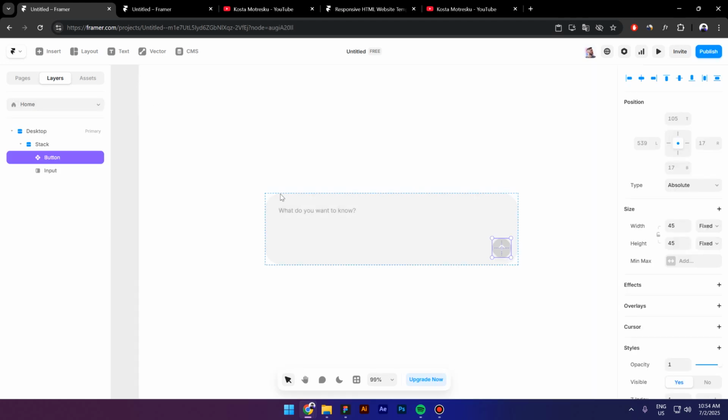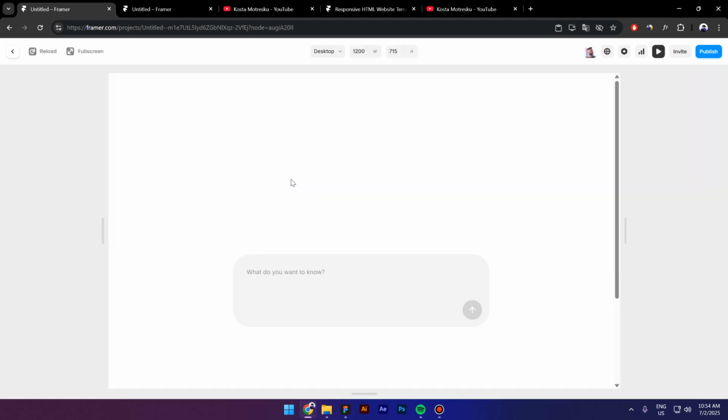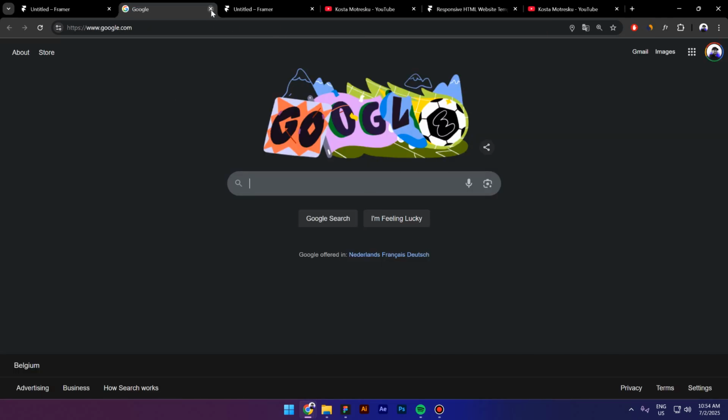So now click on home and let's preview this. We have a nice hover effect, and let's say how to learn Framer, and then when I click on this button it's gonna redirect me to Google or your sign up page.